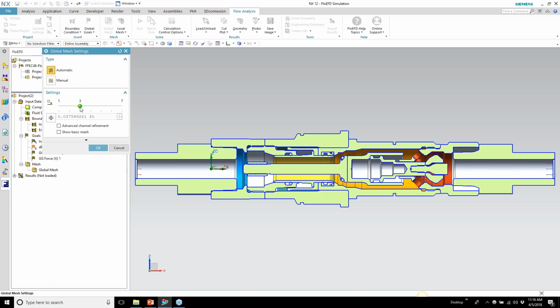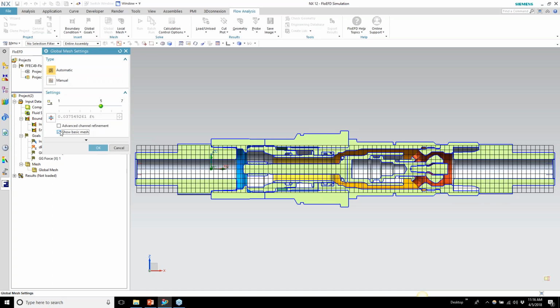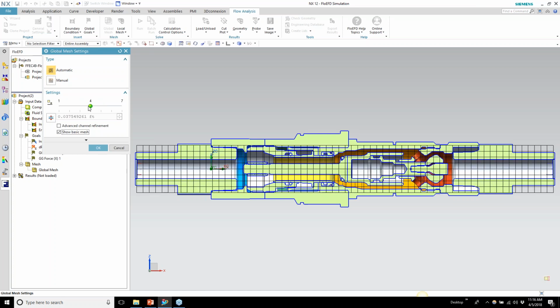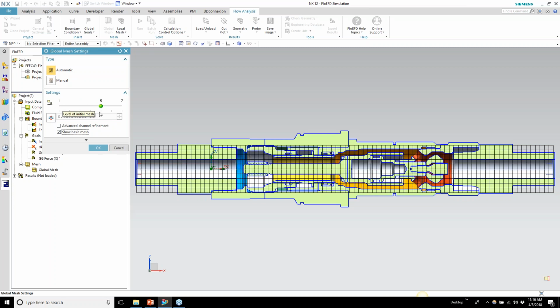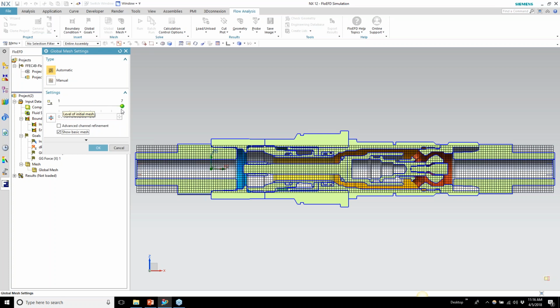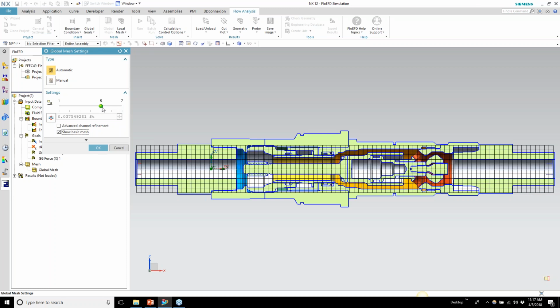So for this, for an automatic, we are going to select 5. Actually, I'm going to show the basic mesh. If you notice, at the lower refinement, the boxes get a little bigger, and at the higher refinement, they get, well, more refined. The lower the refinement, the quicker the analysis, but less accurate, and the higher the refinement, the longer the analysis will take, but it'll be more exact.